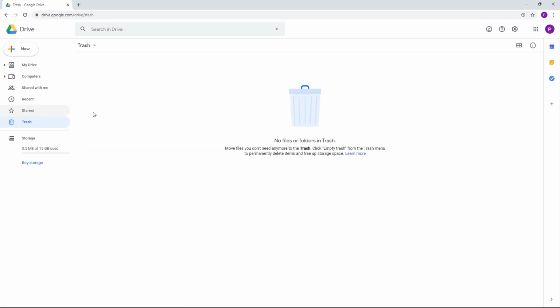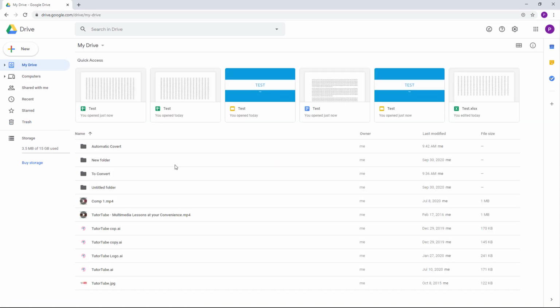So on the trash, there's nothing now, there's nothing to recover, and we have recovered all the files that we could recover. So that is how you can delete, recover, and permanently delete files inside of Google Drive.